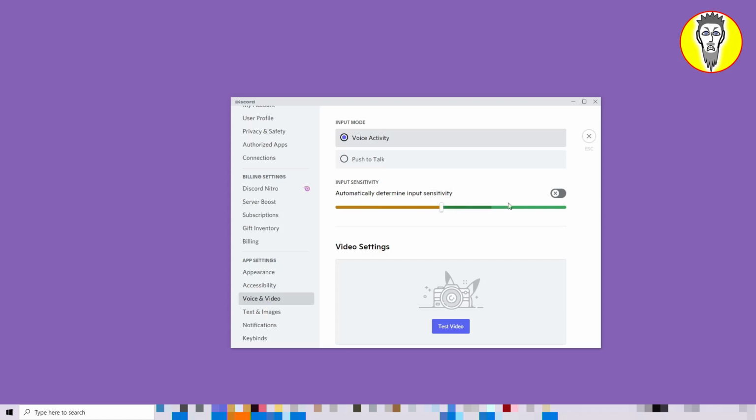And now I should also mention here before we're done that there is an option that you can turn on to have it automatically determine this. I never use this myself because then it's just changing settings all the time all by itself. So here, if you just turn that off, you can manually determine where this needs to be.